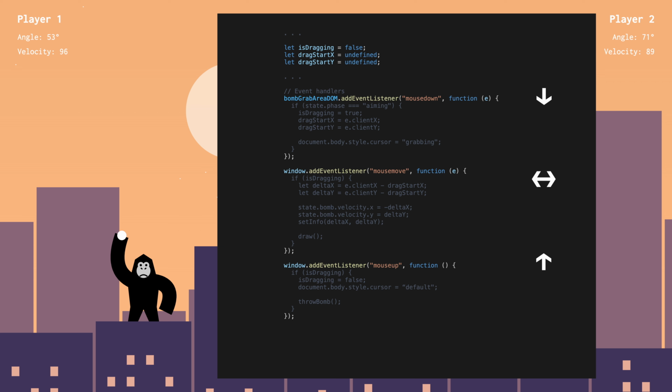We add the first event handler for the mouse down event. Being able to set this event handler is the whole reason we added the bomb grab area element earlier. This event handler only does anything in case we are in the aiming phase. In any other case, we simply ignore it. If we are in the aiming phase though, then first we set the isDragging variable to true. Then we save the current position of the mouse and set the mouse cursor permanently to grabbing, so that the cursor stays as grabbing even if we leave the grab area.